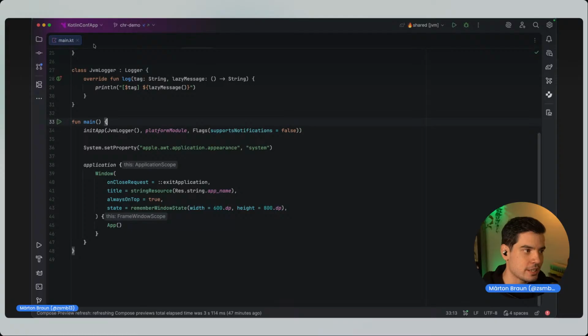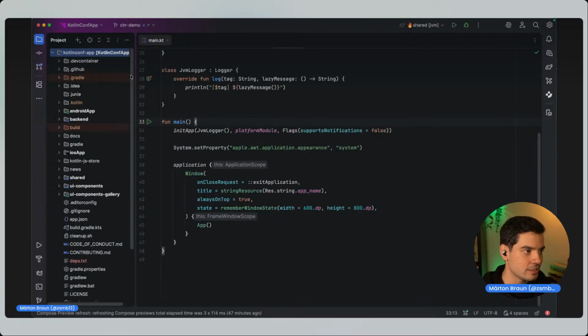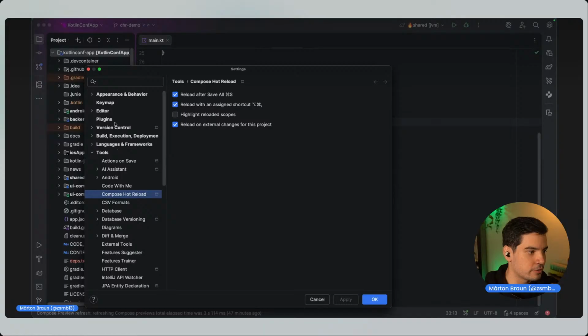For this, I have the Kotlin conf app loaded in IntelliJ. This is one of our primary samples. It's also the actual application every year for Kotlin conf. It's a Compose Multiplatform application which targets Android, iOS, desktop, and web. I also have the Kotlin Multiplatform plugin installed.